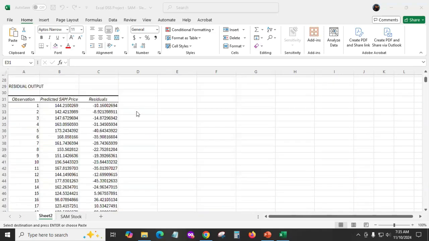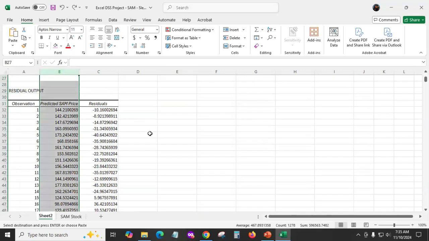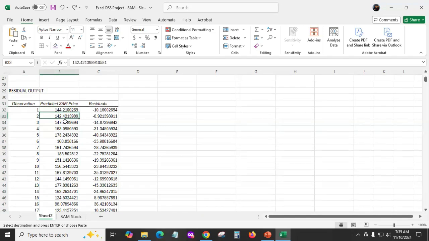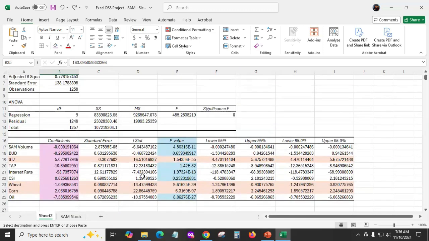Let's scroll down to the residual output, and we're going to look at this column here, column B. The predicted price of the stock. So mine's Sam Adams, yours is going to be a different stock. Here are our observations. We have the first observation, the predicted price of the stock should have been $144. In the next observation, it should have been $142, 147, 163. So this is the predicted price according to this model.